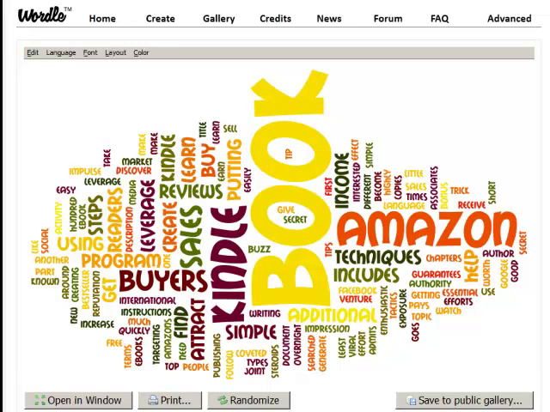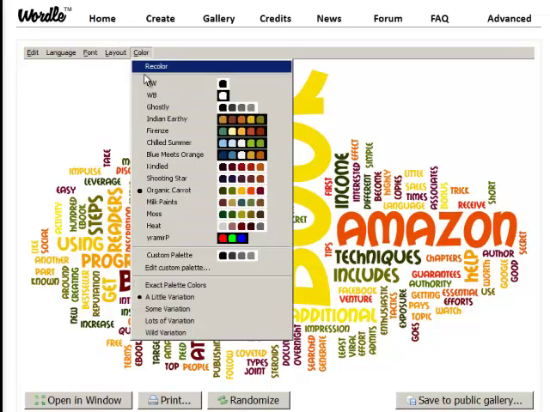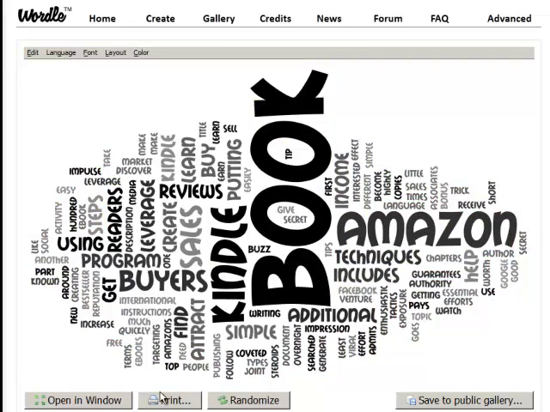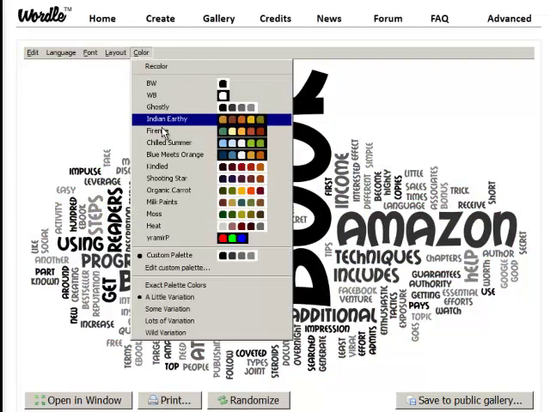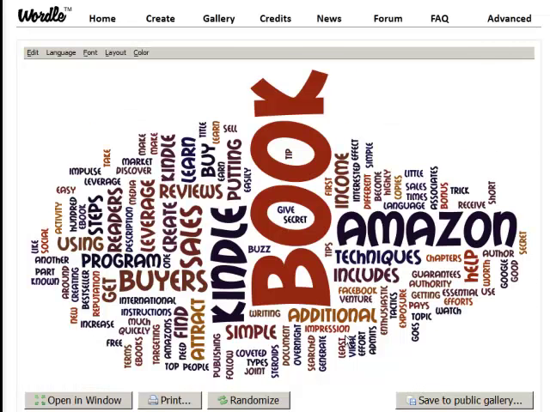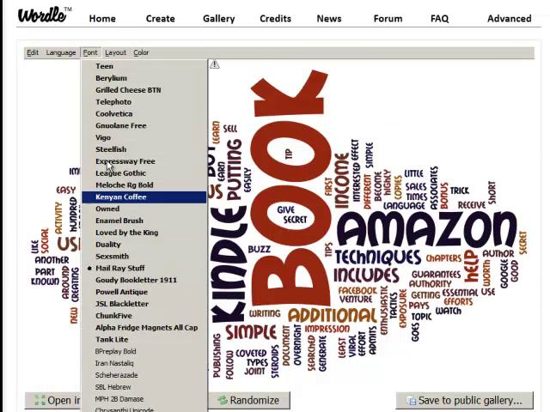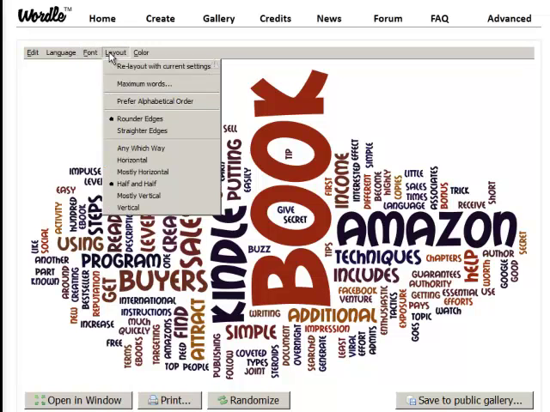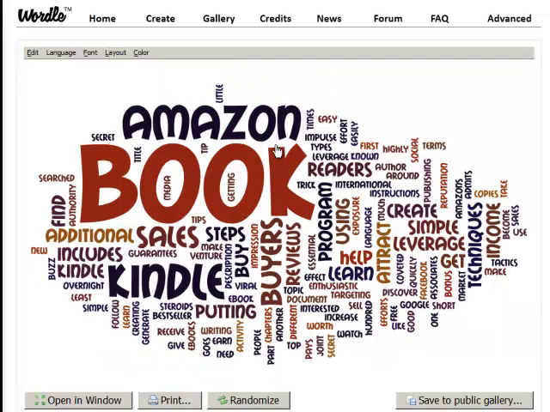And what you can do now is you can change the color palette. You can make your own custom palette. You can choose one of their pre-made ones, so if you prefer grayscale and so on, you can get really creative here. You can change the fonts. You can change the layout to have, this is half and half, but you can also have it all horizontal or mostly horizontal. So let's say I don't like some of the words that are showing up in here, or I want some other words to show up more prominently.